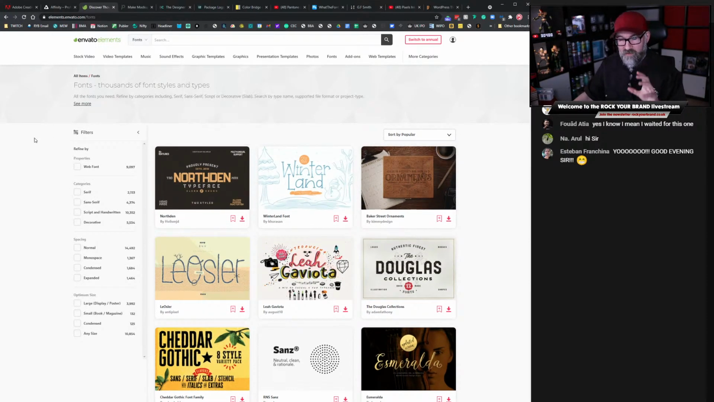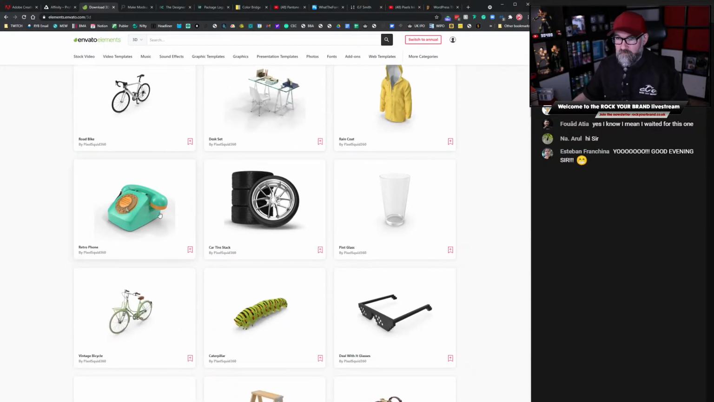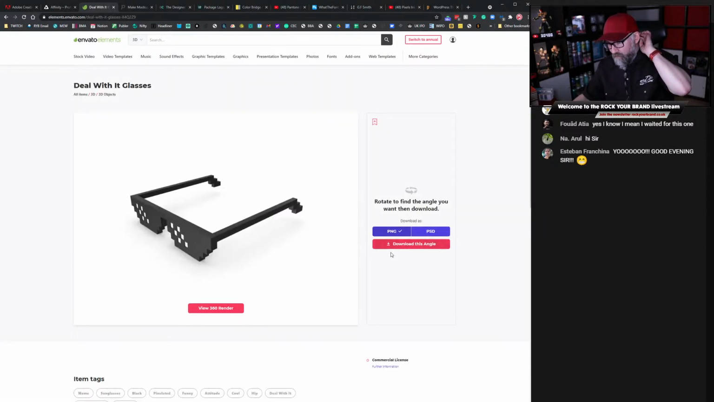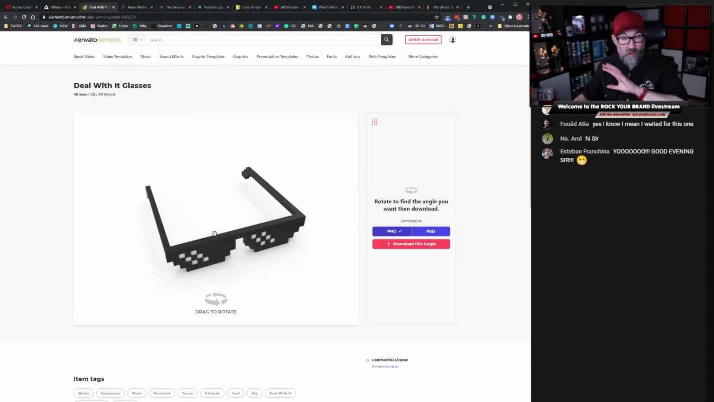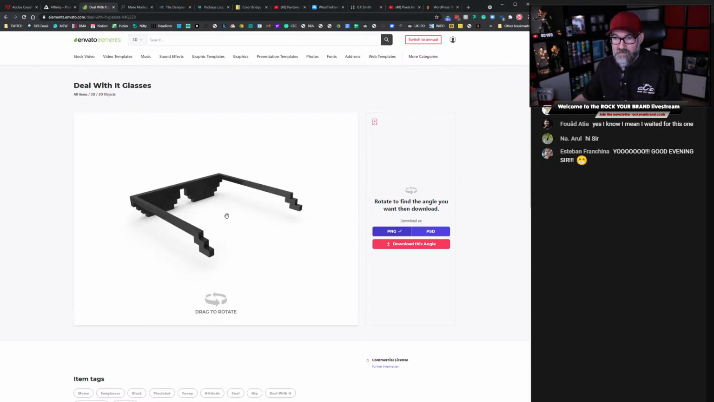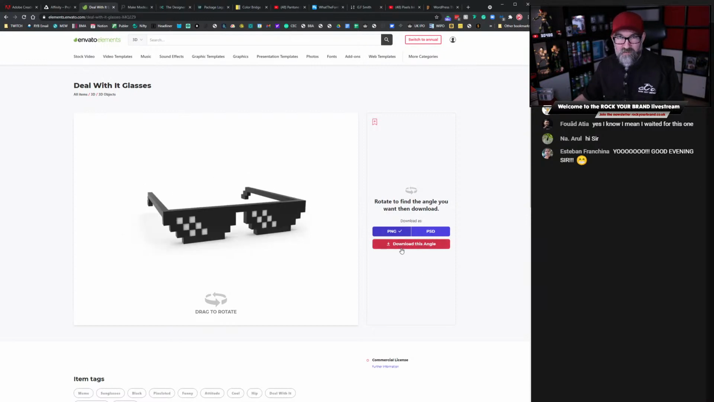But like I say, I'm going to do a specific video on this, and I will go into things in detail. But I just want to show you very quickly the 3D one. So I'll just click on 3D, just do a search. So we'll just use these glasses. The cool thing about the 3D one is that it's not just that one angle. If you go to view 3D render, anything in the 3D category you can drag around and get the ideal angle that you want. And then you just click download this angle.